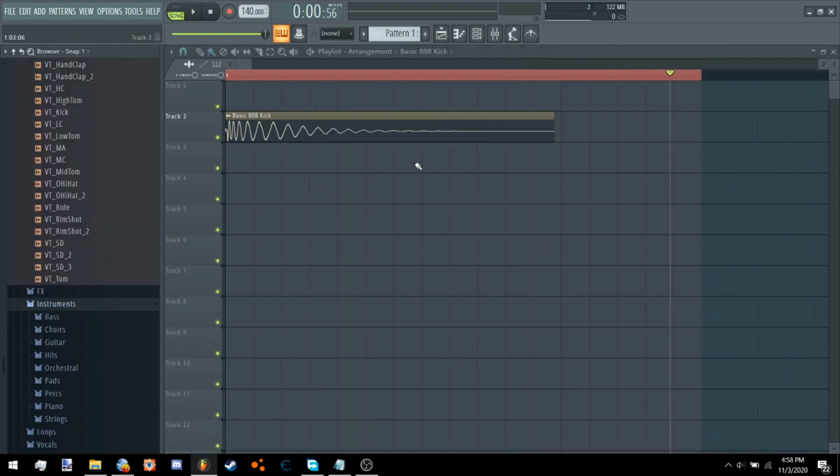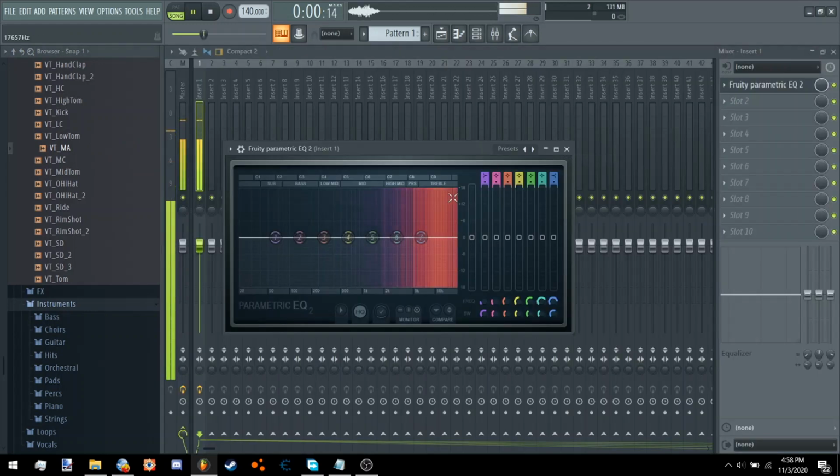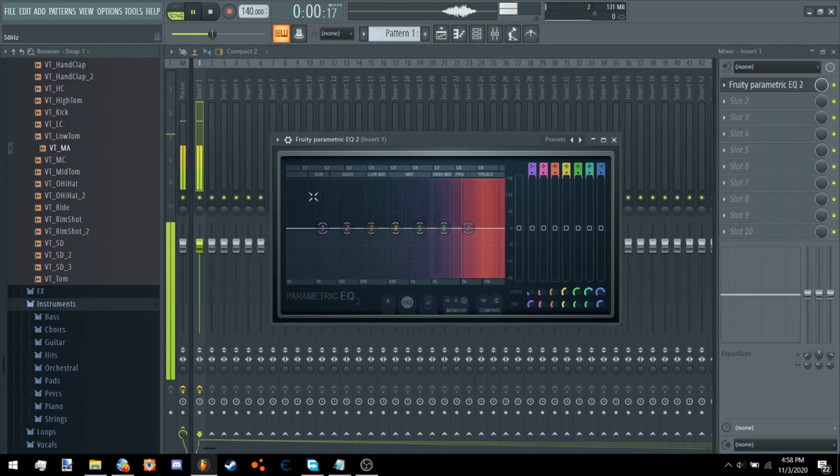So what you're going to need to start out is anything with a bit of sub, and for that you're going to need something like a kick. But there's a way to actually cheat that and have sub in anything you want. Take this shaker, for instance, right? So as you can see here on the free parametric, no subs at all.